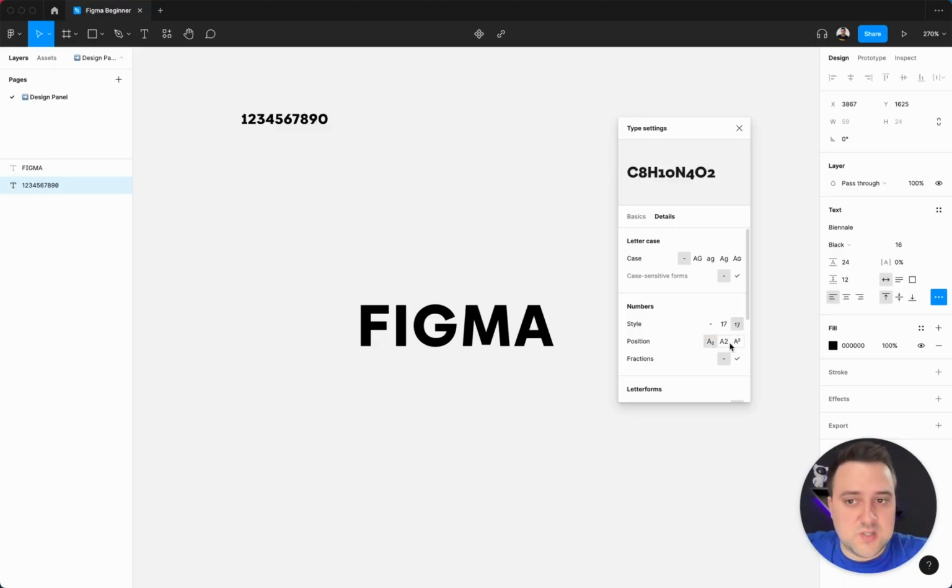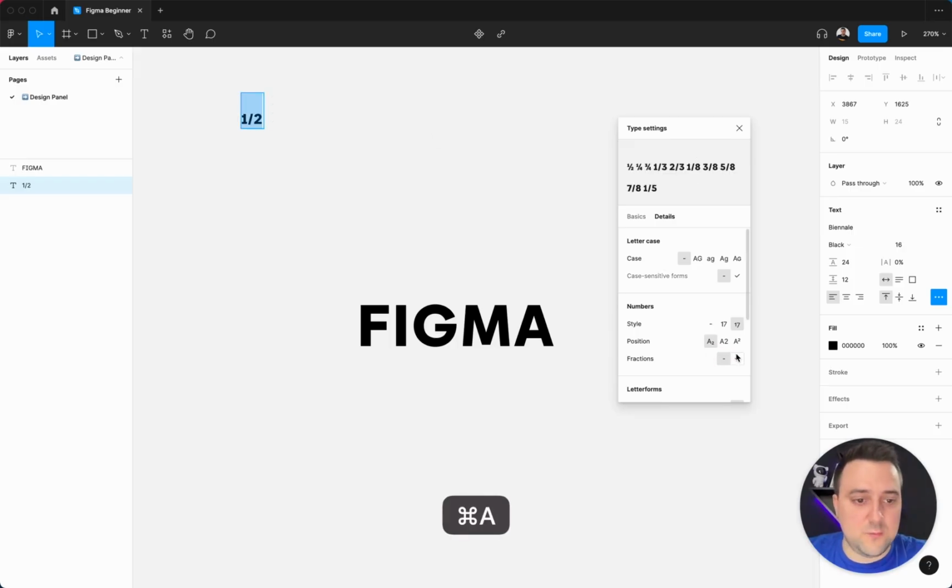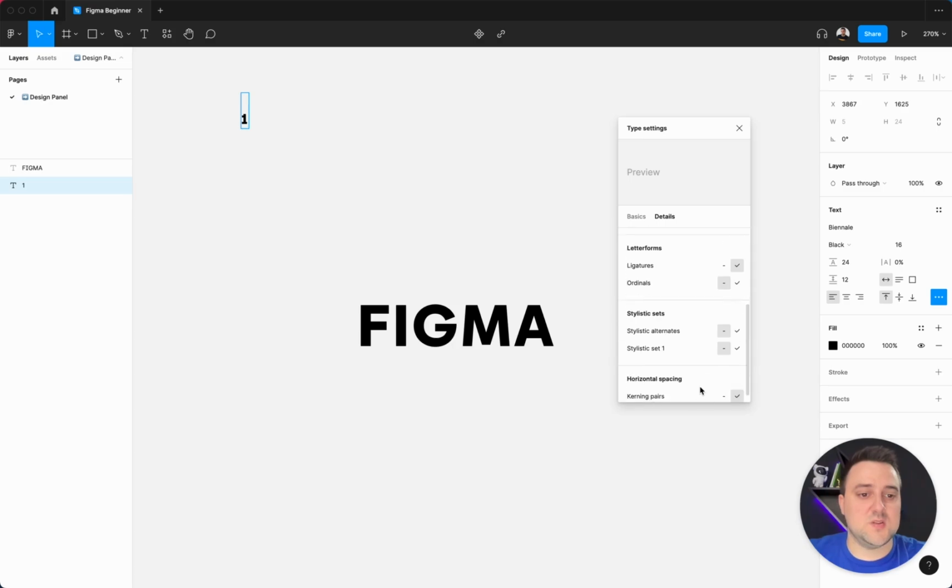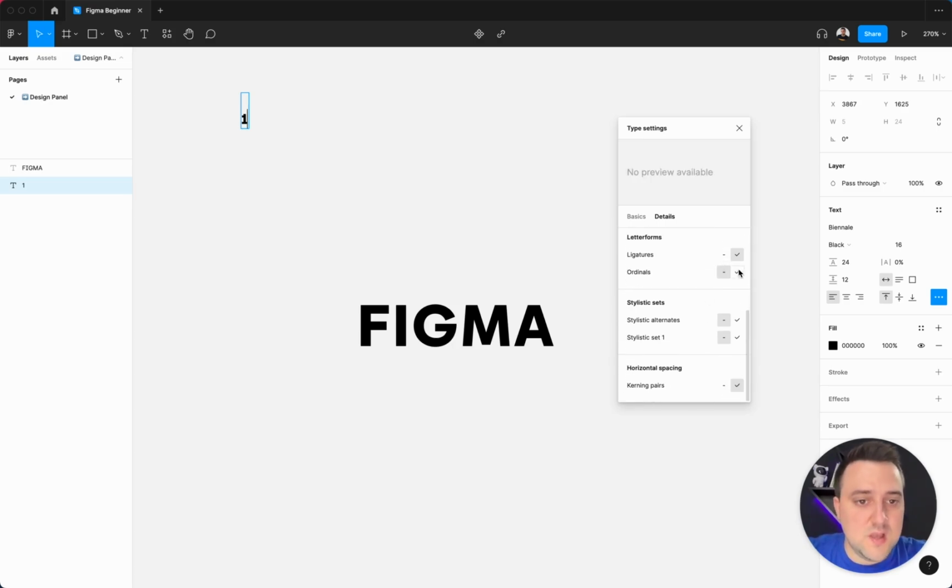You can change the position of the numbers to actually be superscript or subscript. You can create fractions easily like this if they're supported. So you can see in here the 1/3 is not supported, but maybe half would be, like this. So again, it really does depend on your font, on your typeface, and you always have a preview in here so you know what some of these settings do.